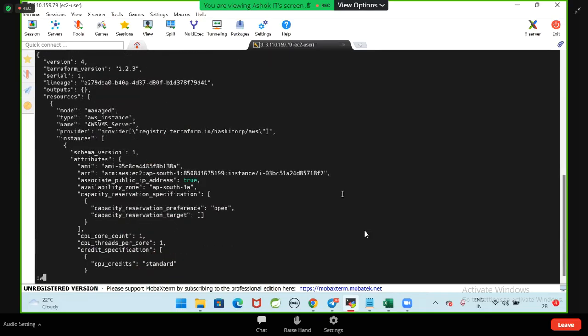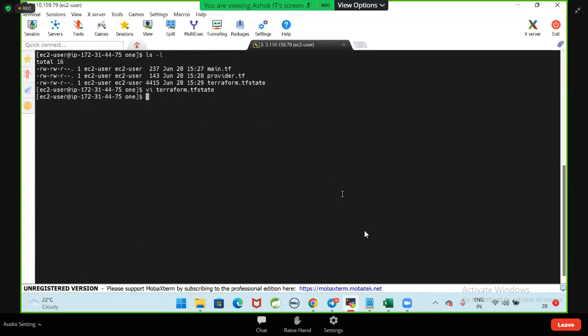Sir, I want to create one more instance. Can I execute the same file again? Same TF file I'm going to execute once again. Is it going to create one more instance? Terraform apply. Terraform apply hyphen auto approve.